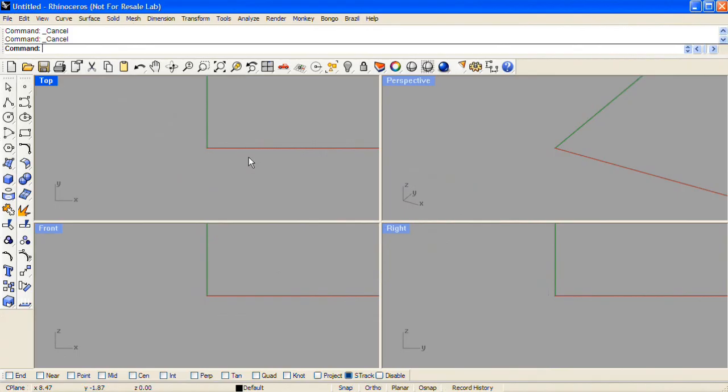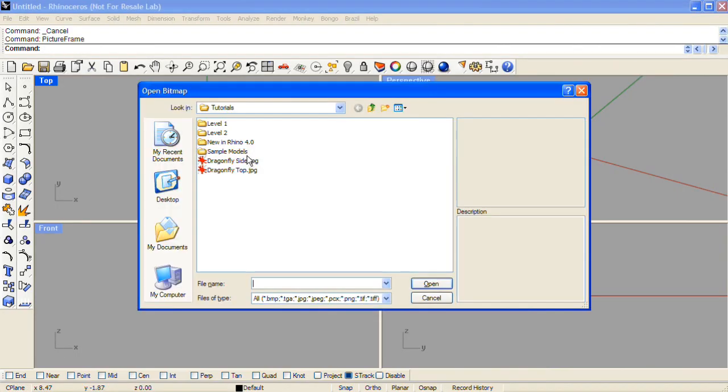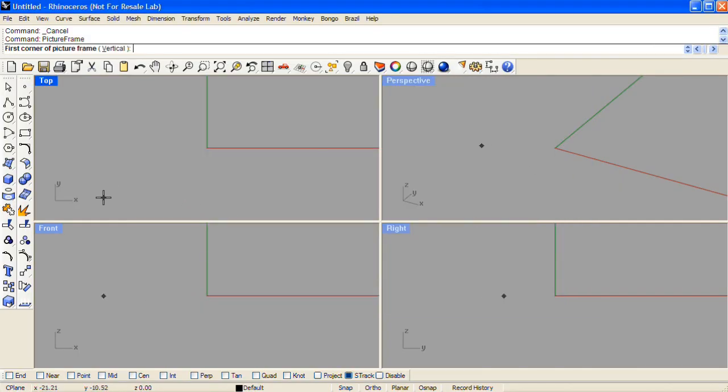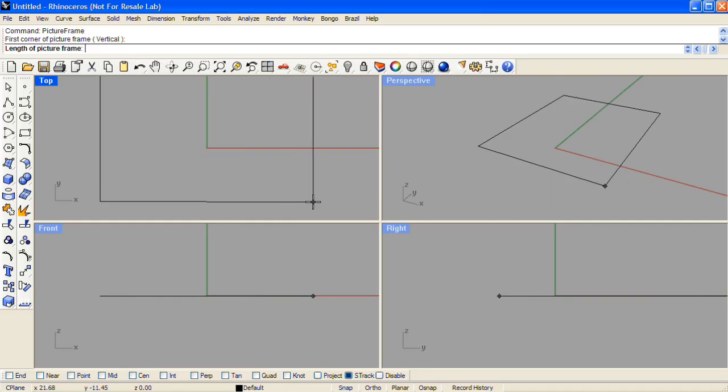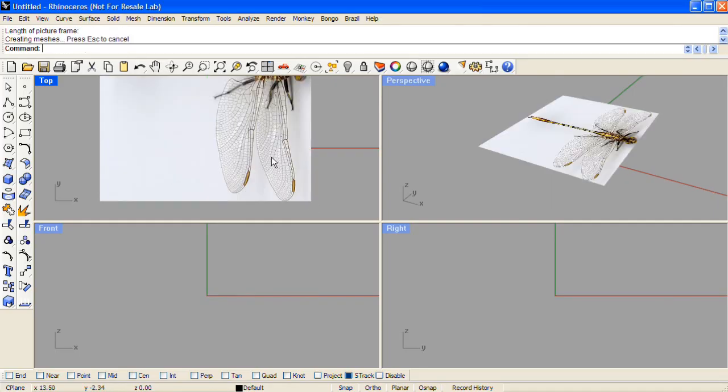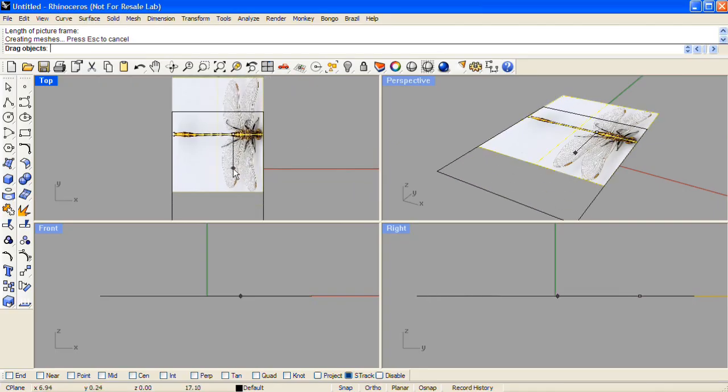To use a sketch or a photograph as reference for your model, try the PictureFrame command. PictureFrame lets you pick any two-dimensional image, and you can place it in the appropriate viewport. Start by placing the image from its lower left-hand corner and ending at its lower right-hand corner.